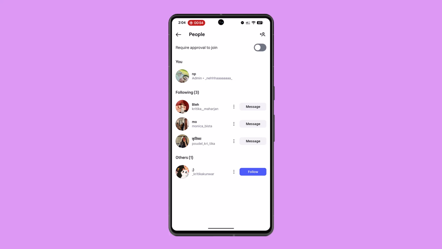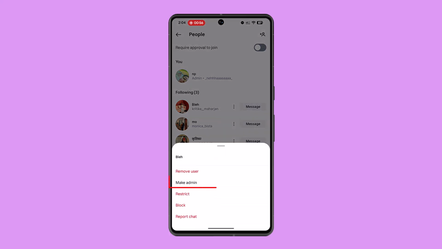So if you want to make someone admin, you tap on the three dot icon and then click on make admin. So this is basically how you could make someone an admin in an Instagram group chat.